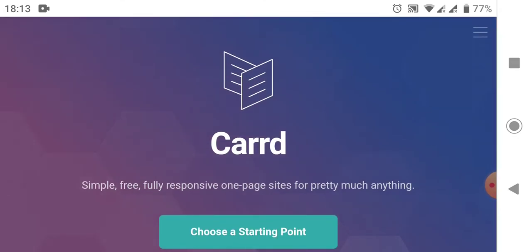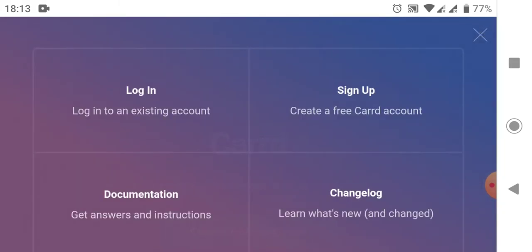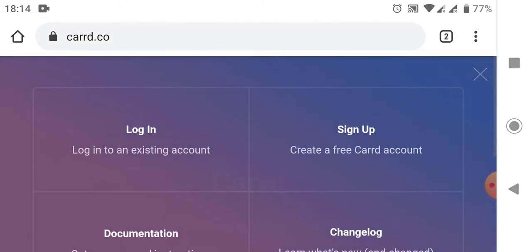So this is Carrd. According to the creators of Carrd, they say Carrd is a simple, free, fully responsive one-page site for pretty much anything. That is, you can use Carrd to create any type of website. So what you need to do is to log in and start creating. If you already have an account, you can log in and start creating. But if you don't, then you will need to create an account.